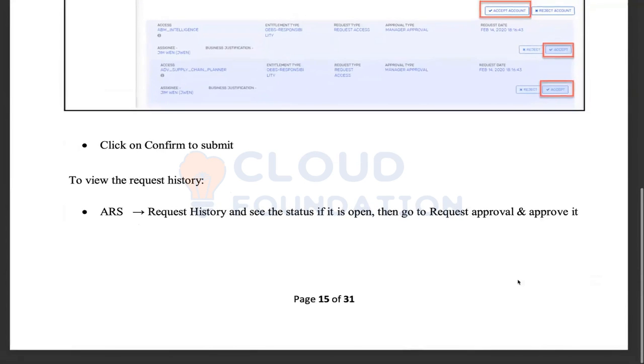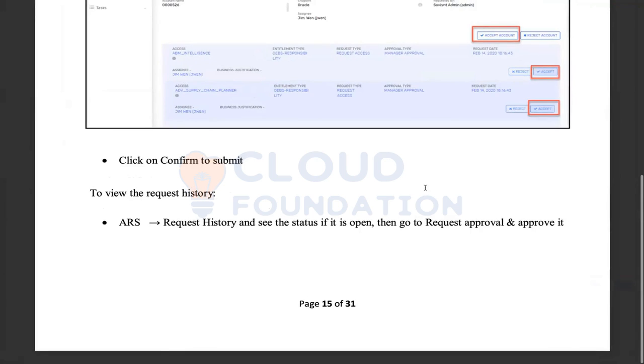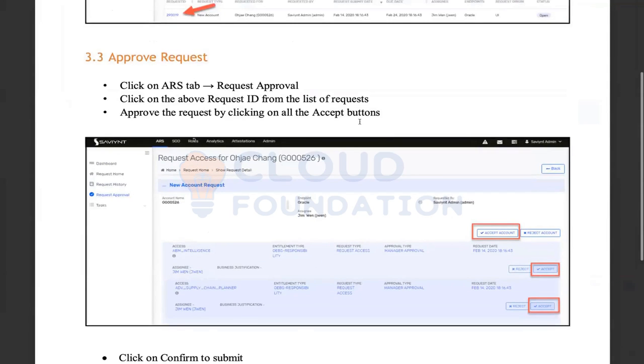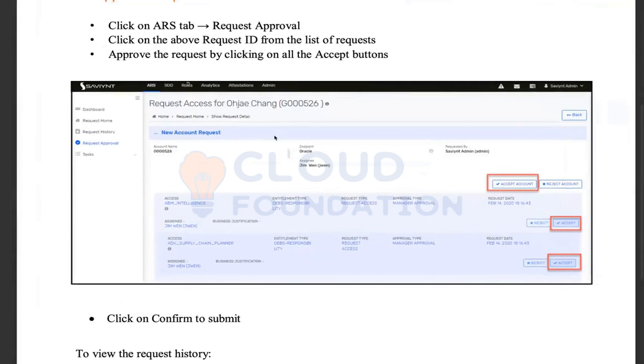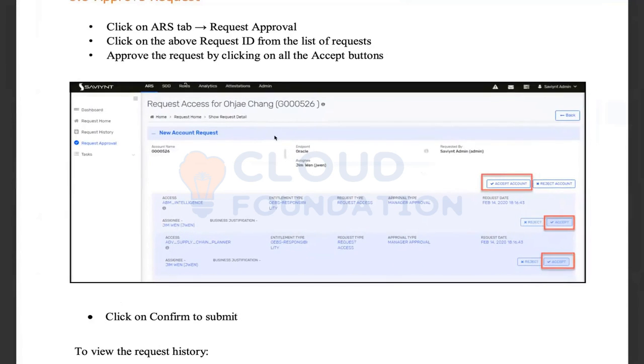I mean, you can reject it as well. Basically, this is from a manager's perspective. This is what the manager will see. Whatever I'm telling you right now is from the end user perspective, right? We have done the configuration and everything, but what is the end user going to see and how are they using Saviynt? This is what we are learning.